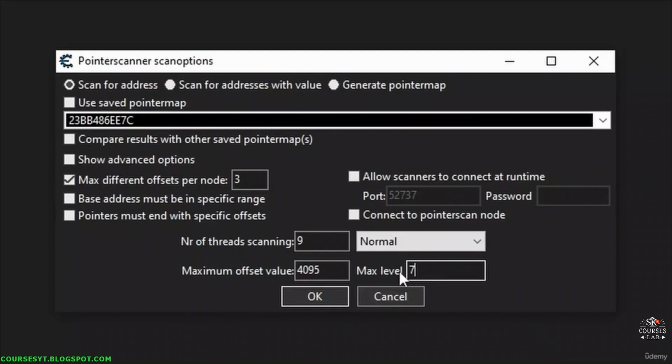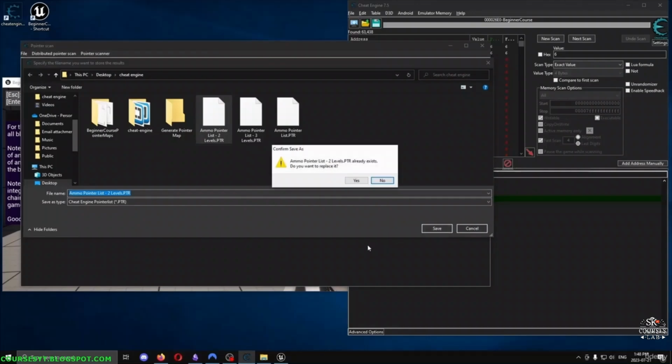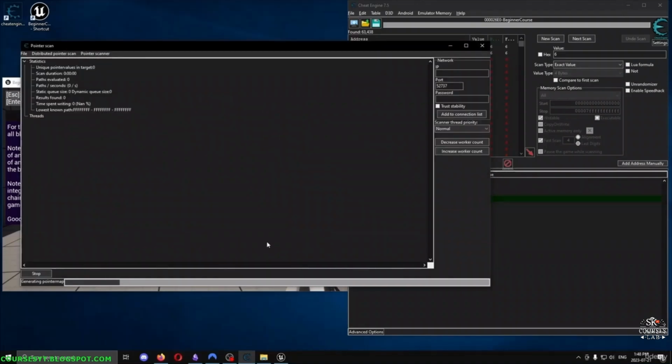And now you can reduce this in order to get smaller lists, but you might skip a lot of valid pointer chains. So we're gonna try doing 2 because I know that putting 2 works, and you'll see how few results we actually get. So I'll save it as ammo pointer list -2 levels and just press save and say yes. So let's speed this up so that I can show you the results.